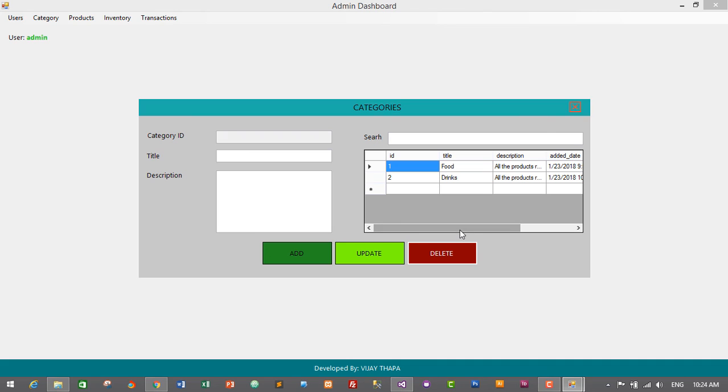So this is it guys. We have successfully added our functionality to add a new category, update and delete an existing category. So in the next video, we will add a functionality to search our category by typing keywords in our search text box.